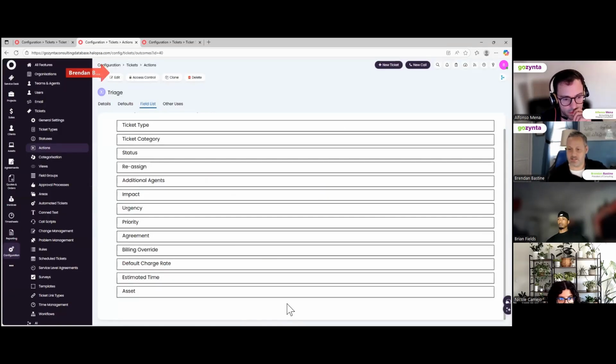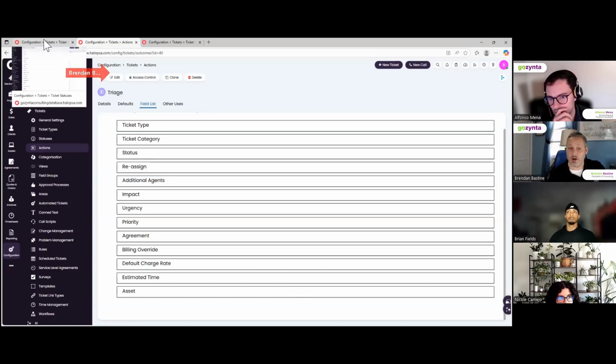So actions dictate how a ticket moves throughout our system. It'll dictate how we communicate with our clients and our vendors. And it can have a list of fields that are required to be filled out once the action is completed. This is powerful because we can also use these actions and make them available to the end user on the client portal so that they have to fill out those fields.